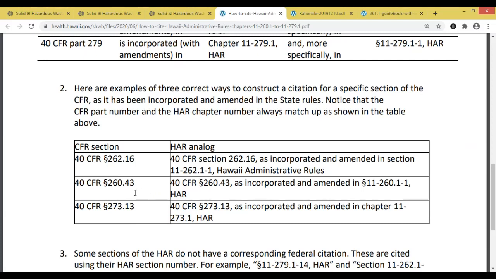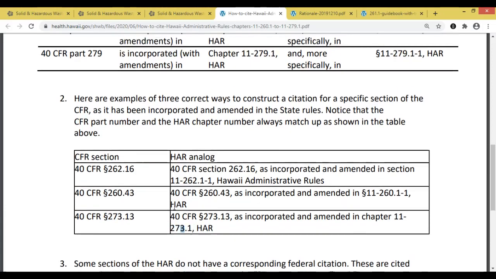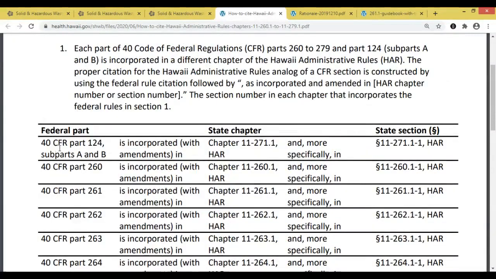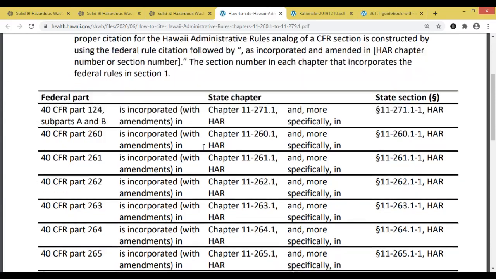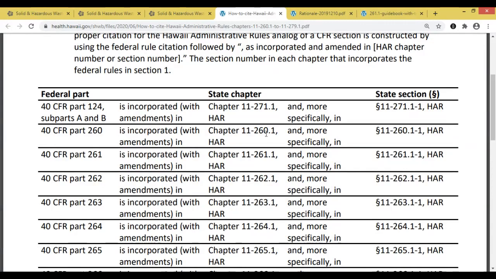They're all correct. But you have to make sure that you're picking the correct chapter number that corresponds to what you're looking for. So if it's the federal 273, it's going to be the state 273.1. So the only one that's a little wonky is the federal part 124 subparts A and B are incorporated in the state chapter 11-271.1. So that one probably you guys never cite those rules, but if you do, you have to remember where that is, and the rest of them kind of make sense because they're the same number plus the .1, right?